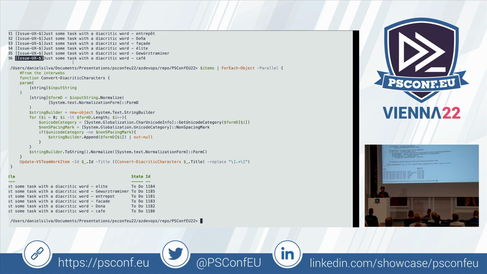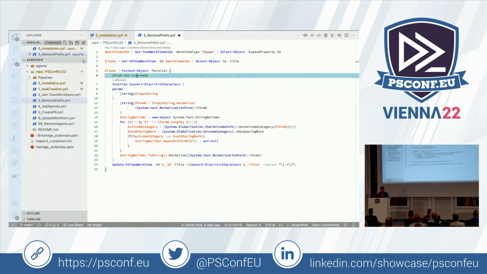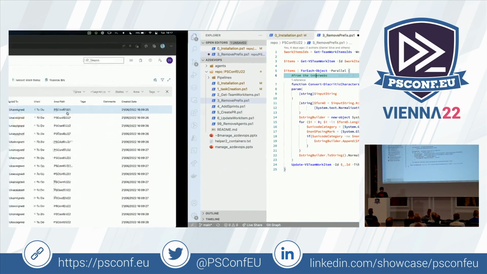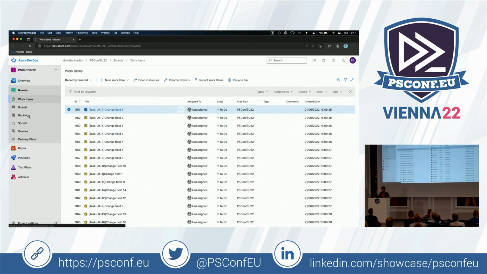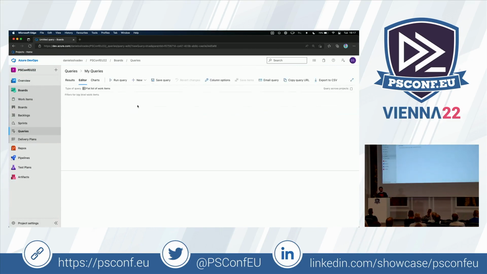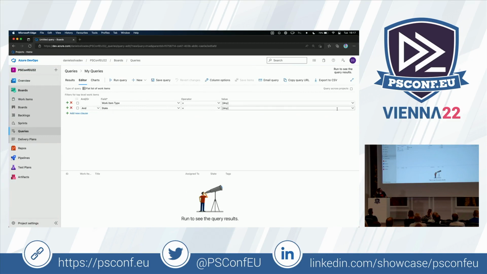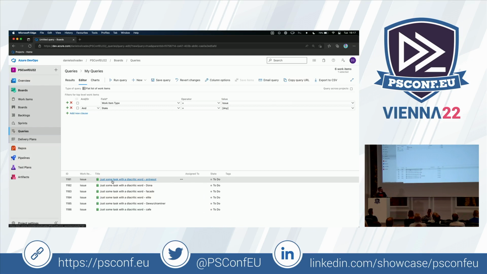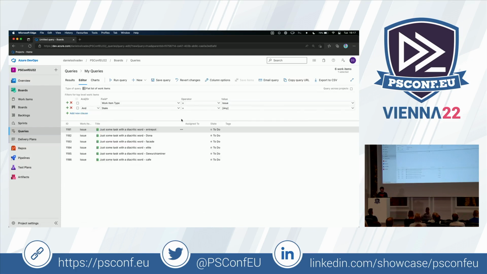There was a typo here. I forgot to add the number of the task. So coming back here, also something that we will be using will be the queries. In order to make it easier, I think it's readable, if I try to see the work items that are actually an issue, and I run the query, we can see here that we have removed everything from the name of the issue.